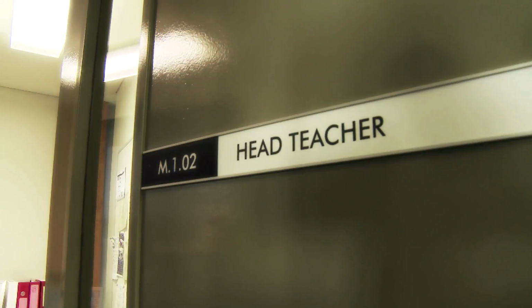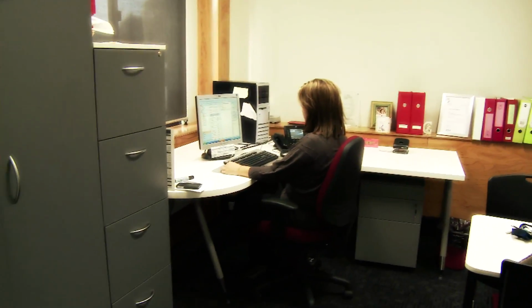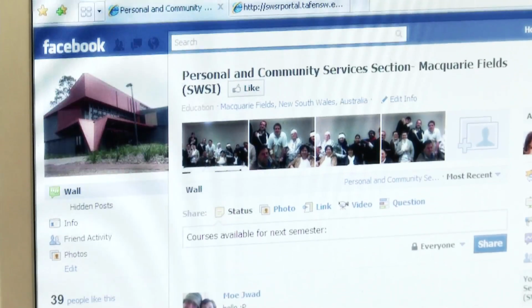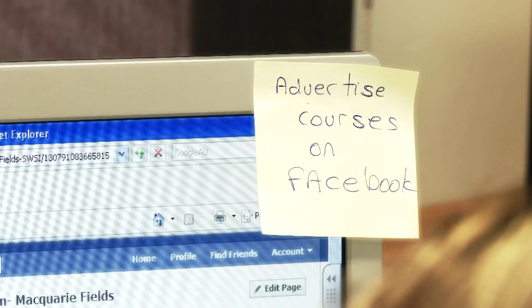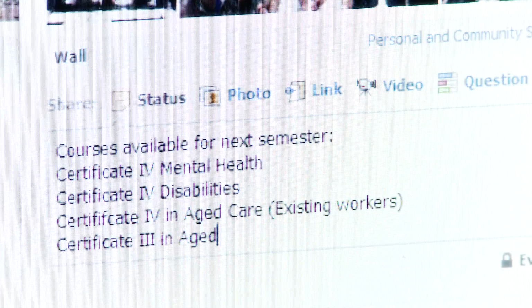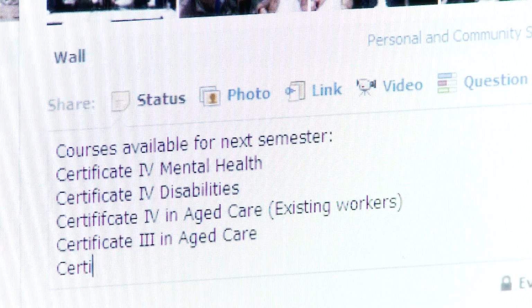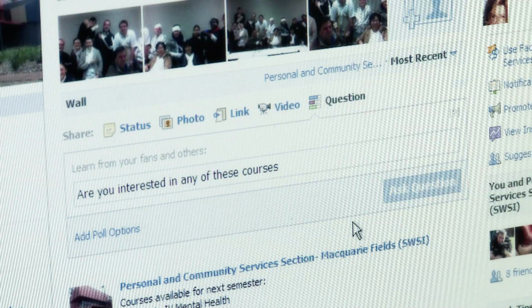At the moment, as a manager, I see the advantages of using it as a marketing tool, expanding our business, really growing, and building networks with the local community. And it's not just about involving our students, but also involving our local industry and saying, if you need aged care workers, come and look at our Facebook page.